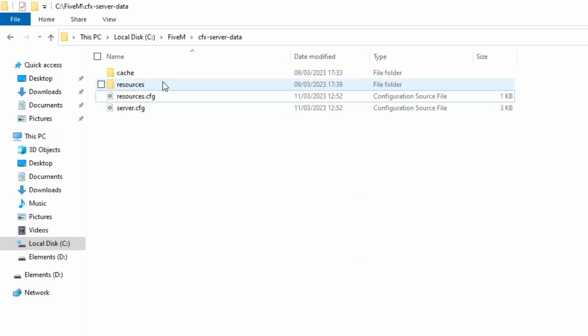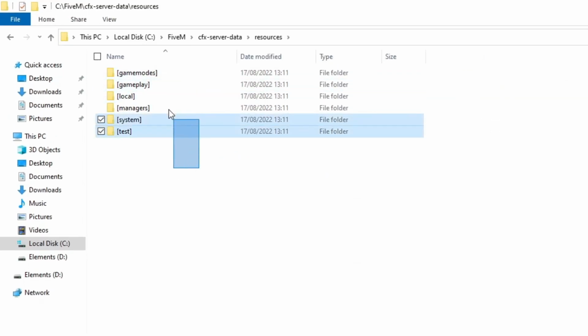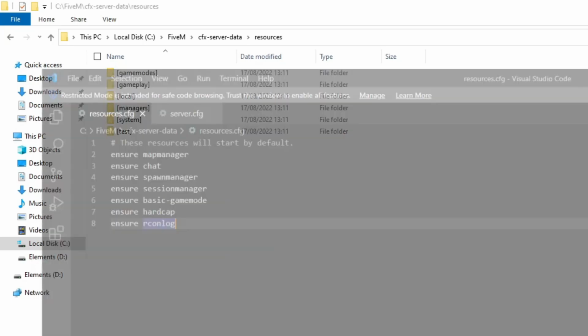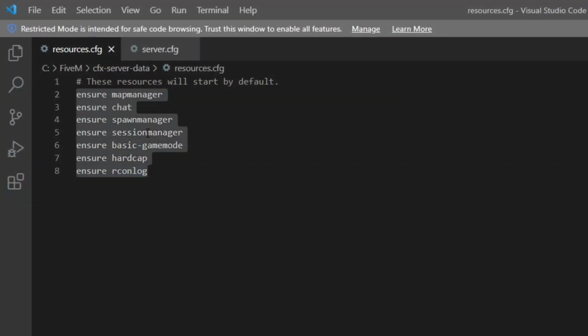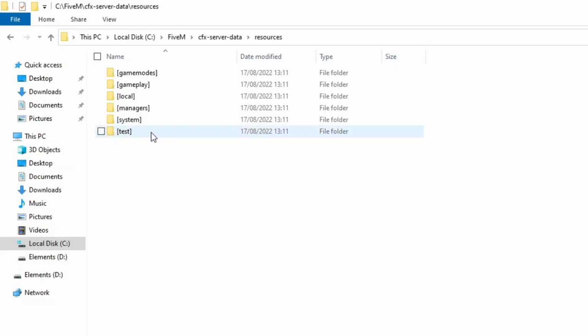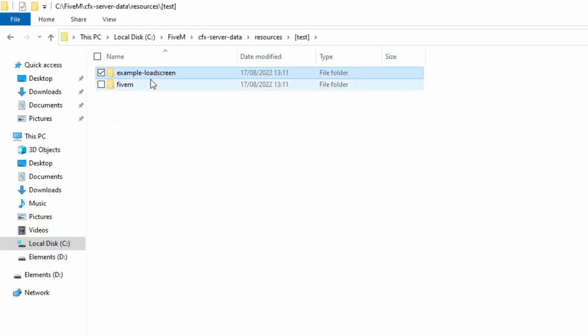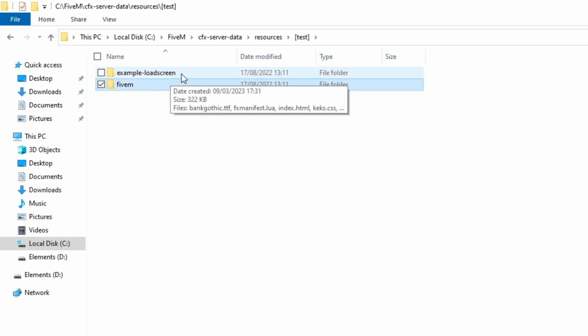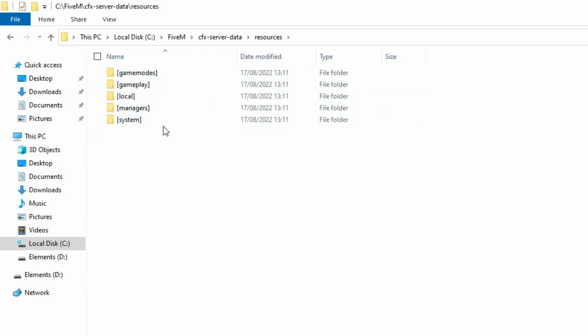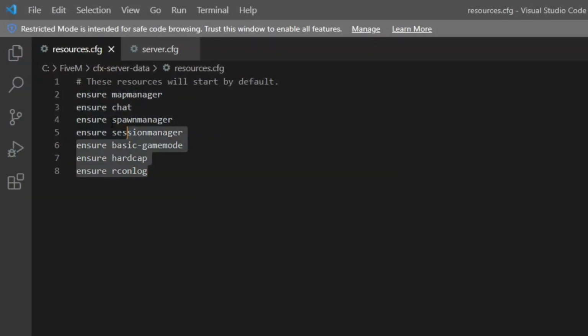Now if we head into our resources directory, you'll see that we've got a bunch of things in here, but not all of them are actually running. If we check in here, these are the actual 7 resources that are running. If we go into a directory like test, this will have example load screen and FiveM. We don't actually need either of these. We can just delete this because neither of them are running in here.